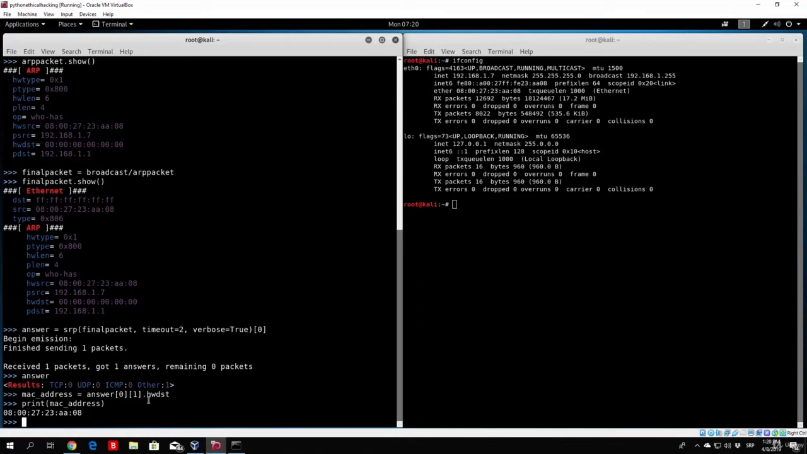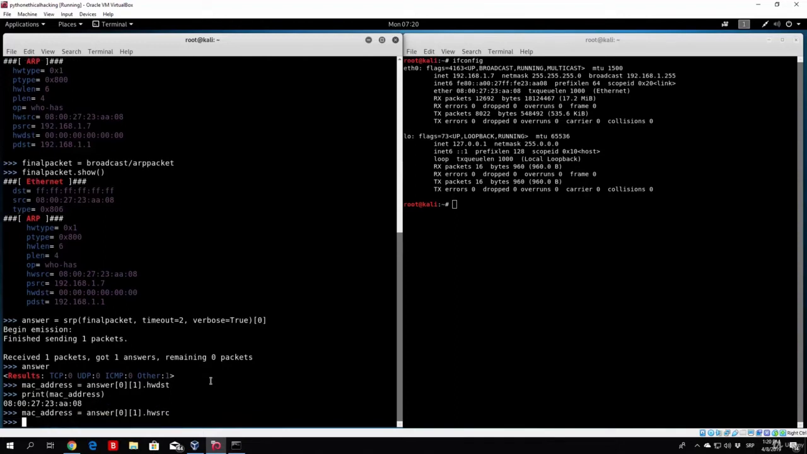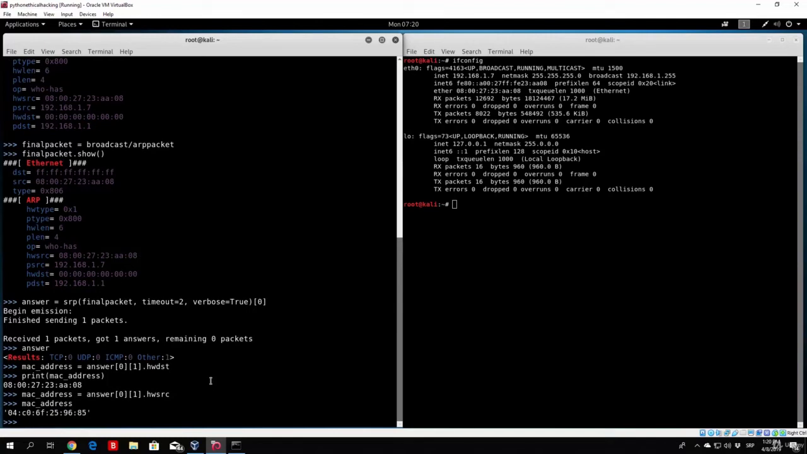And what did I actually select right here? Let me double check everything to see if I selected it correctly. Let's print the MAC address. Okay, so hardware source. I was confused a little bit because I selected the hardware destination as the field where the router's MAC address will be, but the hardware destination is actually our own MAC address.